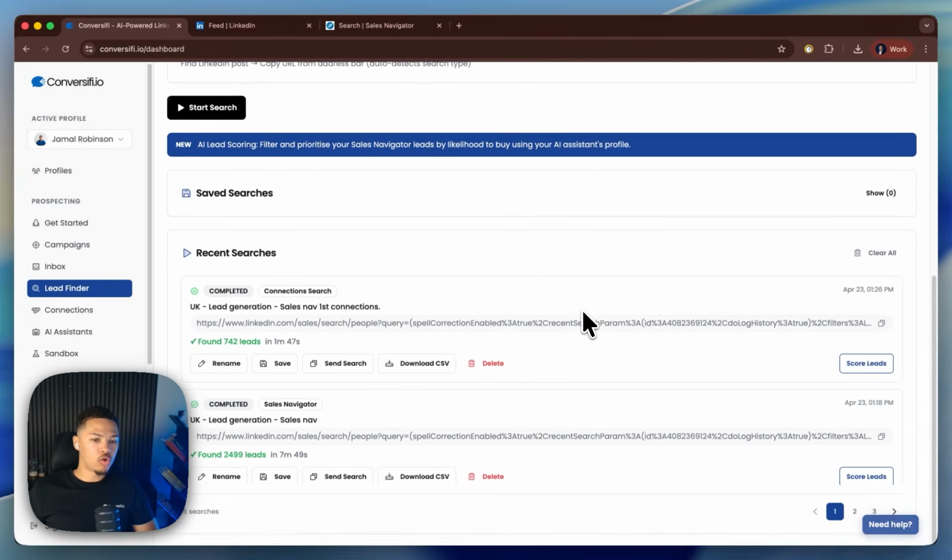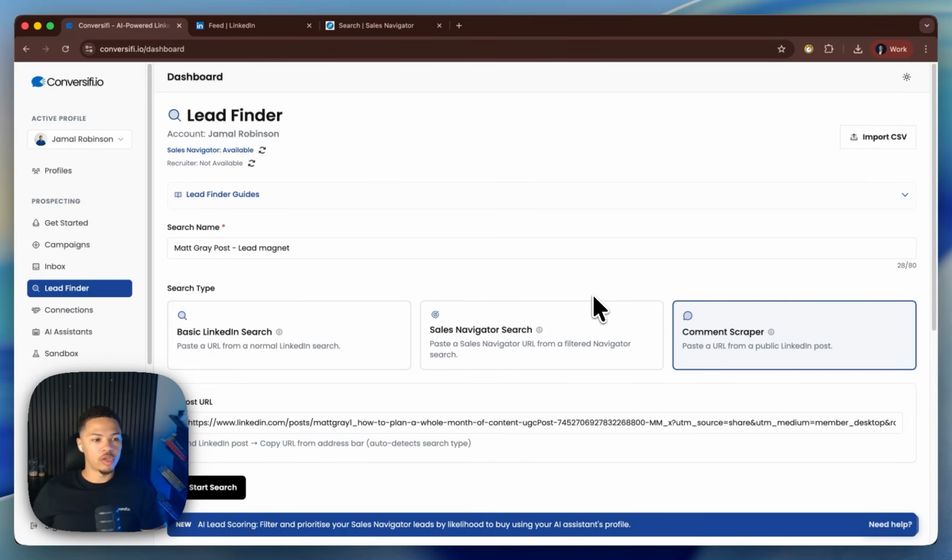So that is all of the searches that you can do. We have a basic LinkedIn search, a basic LinkedIn first connection search, a Sales Navigator search, a Sales Navigator first connection search, the comment scraper search, and also the import CSV. Those are all of the various ways that you can bring leads into Conversifi so that you can reach out to them on your campaign.